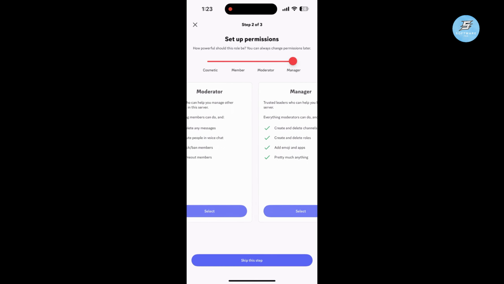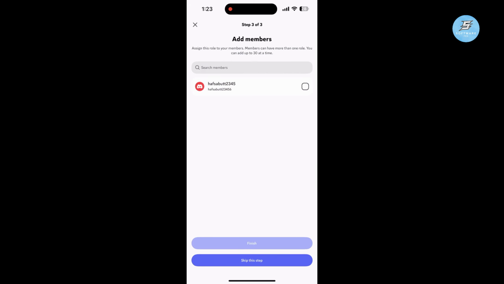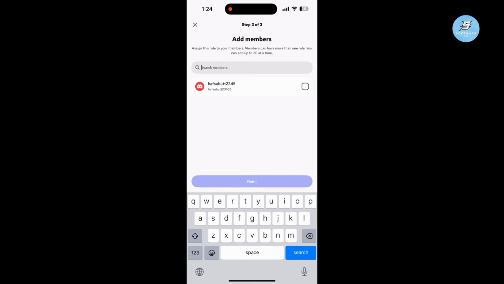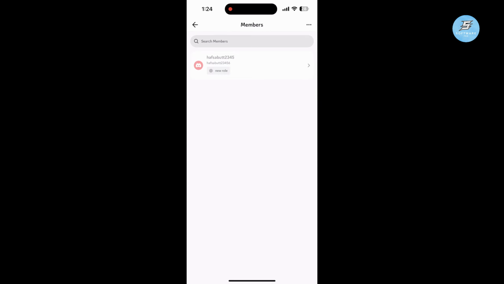Now that your server is ready, it's time to invite some friends. Tap the three dots at the top again, select invite people, copy the link, and you can share that link with your friends so they can join your server instantly. And that's it. You have successfully created and set up your very own Discord server on mobile.